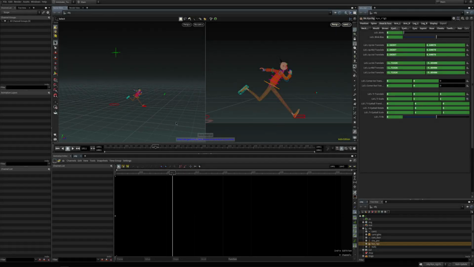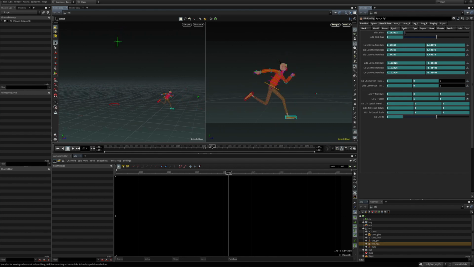Hello, in part 1 we covered the basics of the Houdini Animation Editor, and in this video we are going to take a look through the rest of the tools.